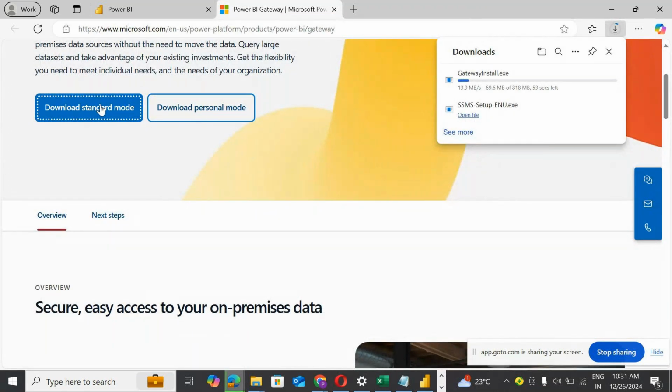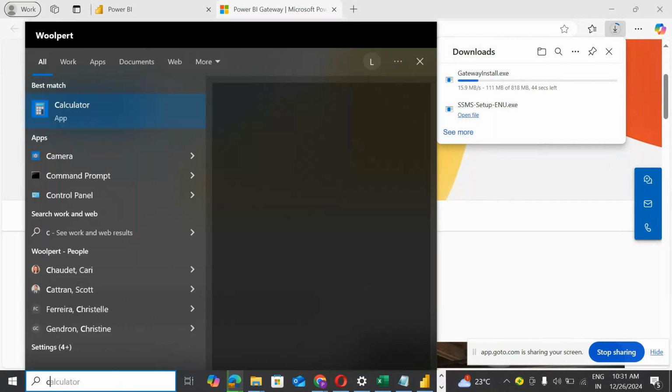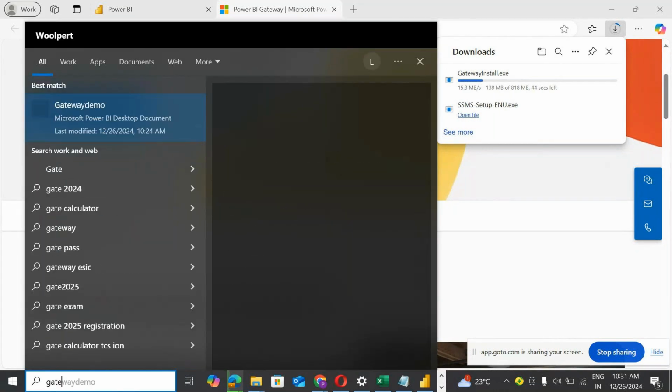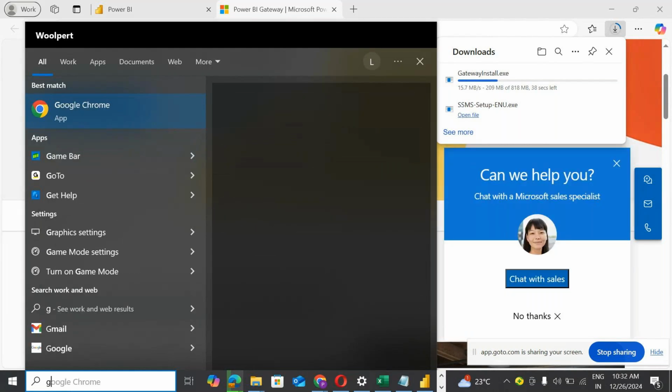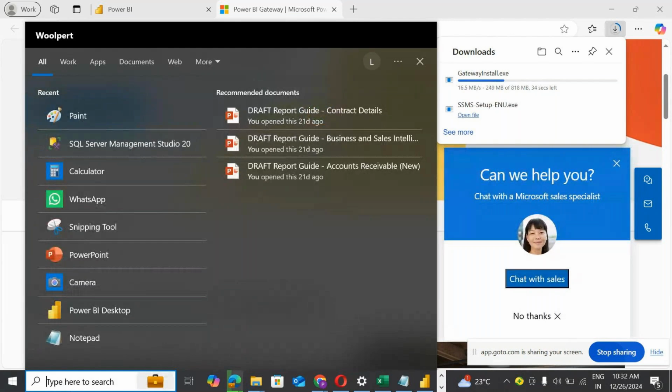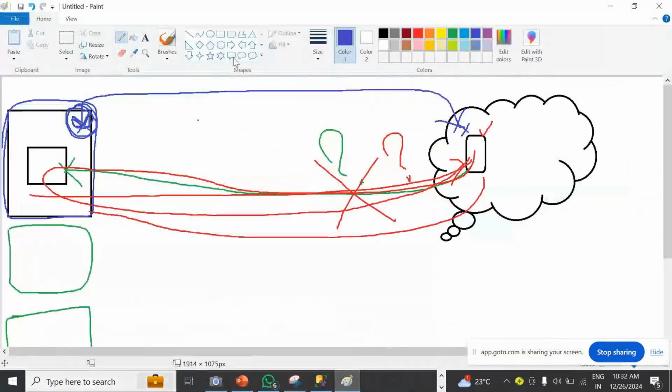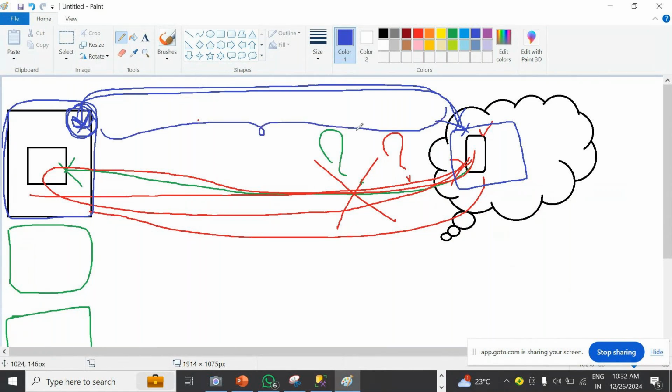So I'm just checking on my machine if I already have gateway installed. No, I don't have. Okay. So gateway is getting downloaded. The purpose of this gateway is only to link from your service account, whatever the service account that you have, and your development machine. For this purpose, we are installing a gateway.